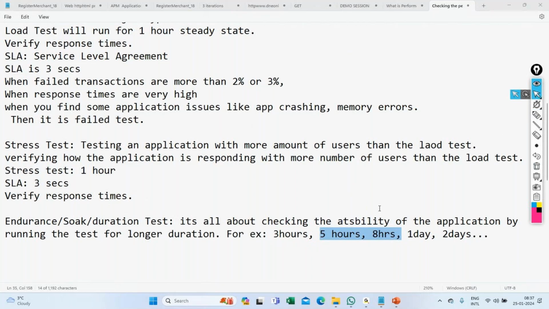Then here, the important thing that you have to verify is how the application is behaving throughout the test. Like in the first 1 hour, how the application is responding; in the second hour, how it is responding; in the third hour, how it is responding; in the fourth hour, how is it responding; in the final hour, how it is responding.